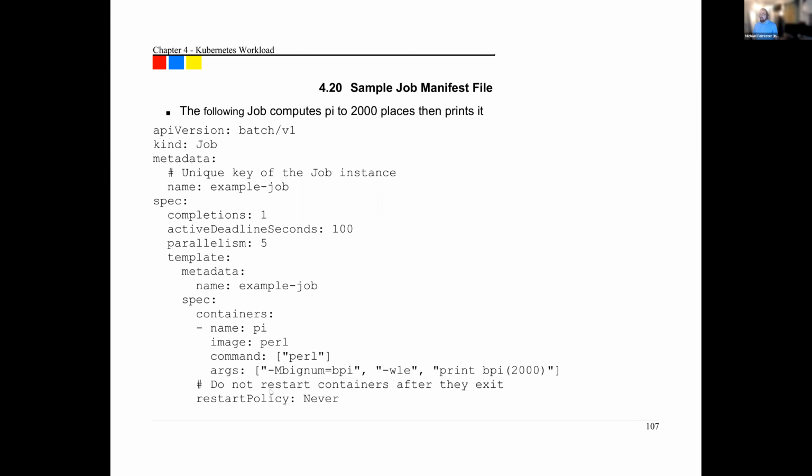This is a batch job, also known as a job. What it's doing is calculating pi, I think, to 2,000 places. That's a lot, though obviously not as far as it can go, right? Notice that it's going to run 5 parallel instances of this calculation, and it's going to take 100 seconds before it kills it. So it's only going to allow it to run for 100 seconds; it's got a time constraint on it. And all it really needs is one full completion. In other words, it only needs to run one time. It's not going to restart once it's done.